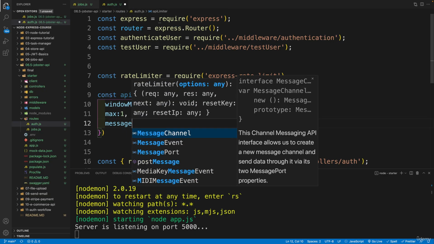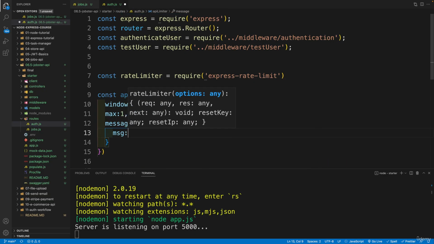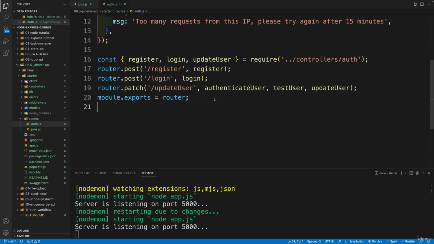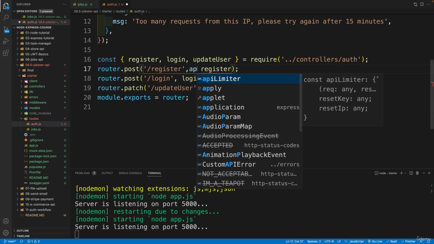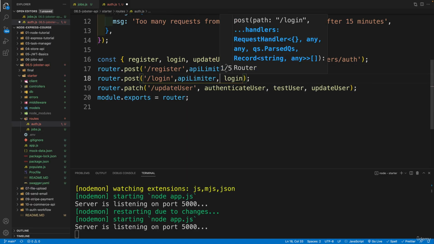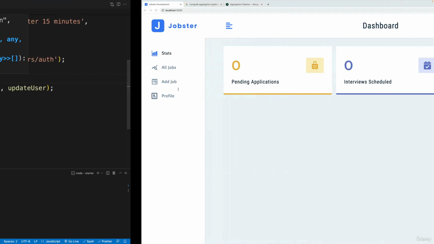And then let's go with that message that the front end is expecting. So we're going to go here with the msg property. And then let's just write: too many requests from this API. Please try again after 15 minutes. And once we have this one in place, let's just scroll down, and where we have the register and the login, let's just add this extra middleware here, as well as for the login. And now let's test it out.